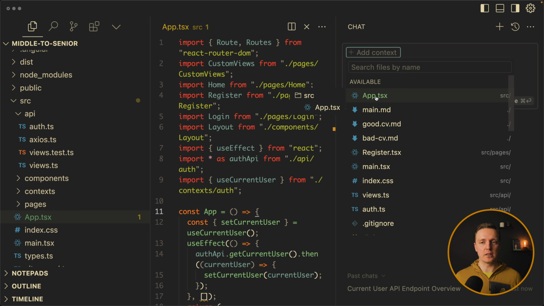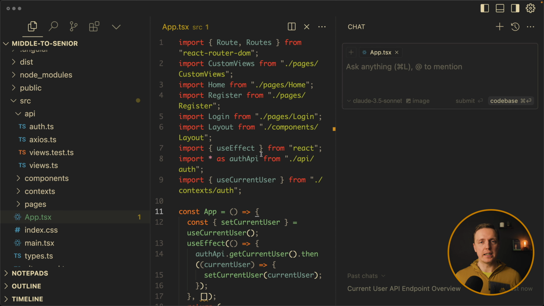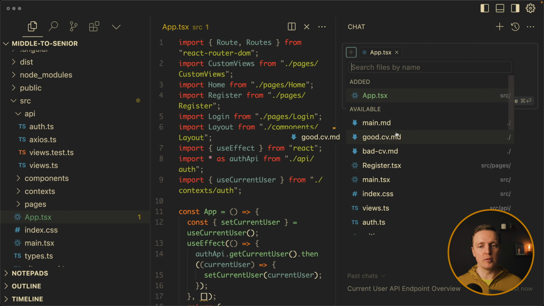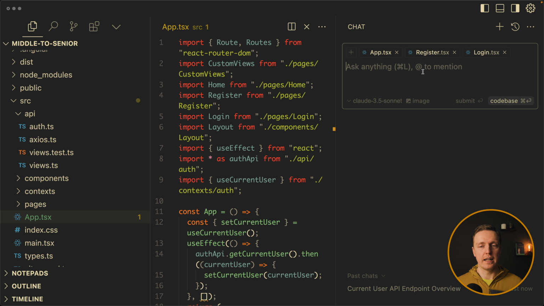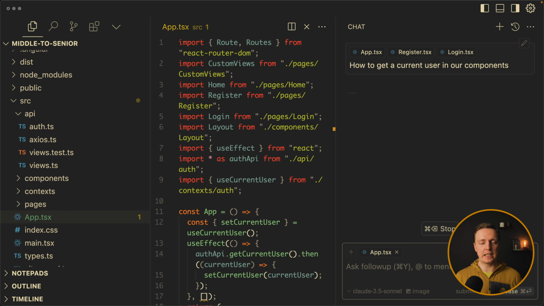And typically people will just add here a file where they are working right now, because they want to update it. It doesn't always make sense because typically you have your functionality in different files. Like for example, you need to update your database, then update your migration, then update your class. This is why you can do several things. First of all, you can add multiple files at once. Like let's say we need FTS6, register and login. And then we can ask how to get a current user in our components. I'm hitting enter here and we will get a result.